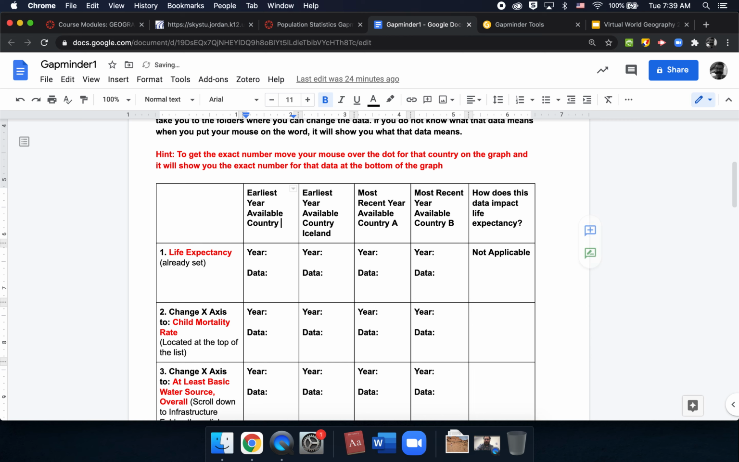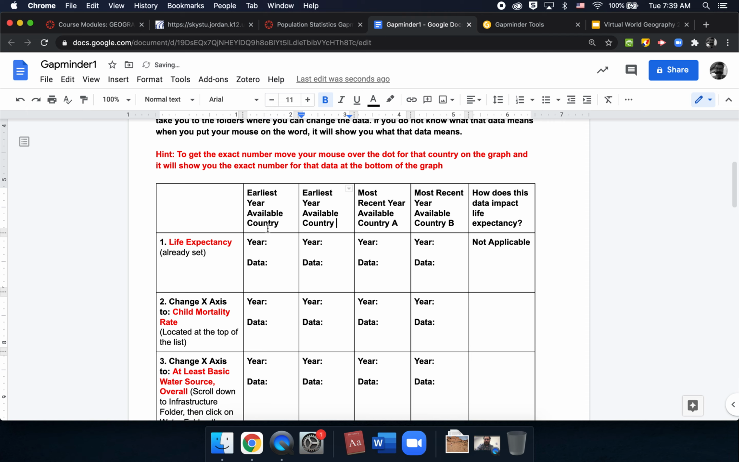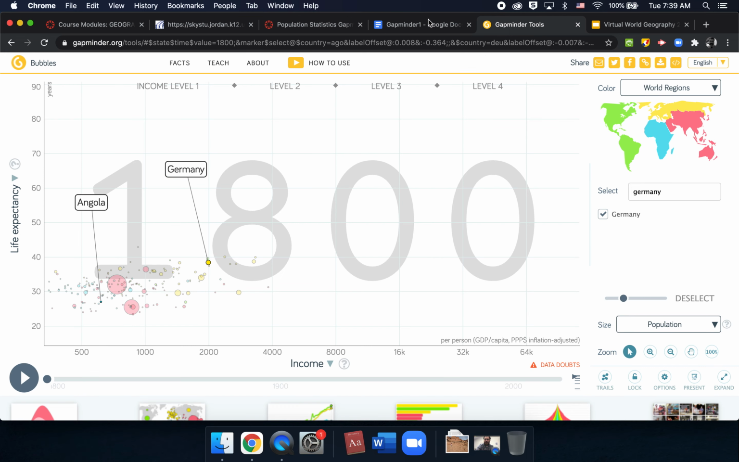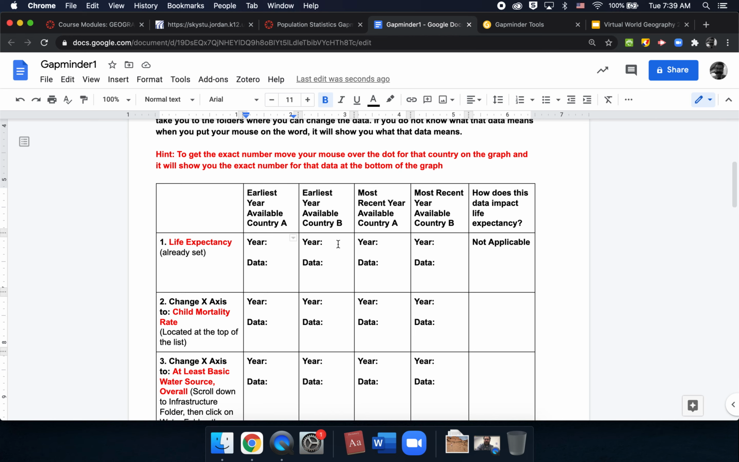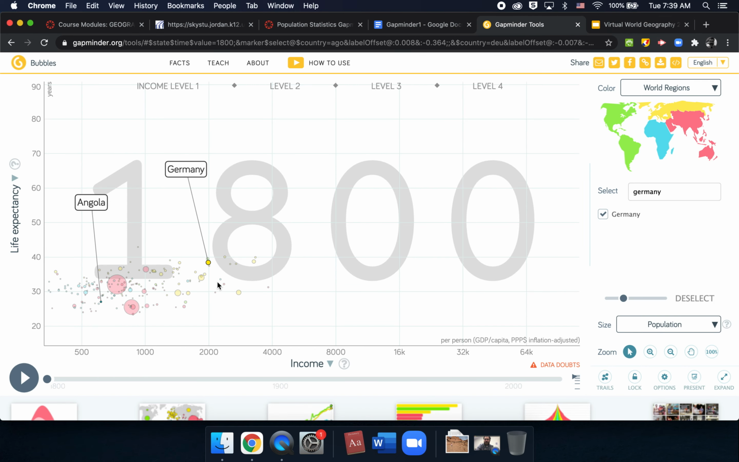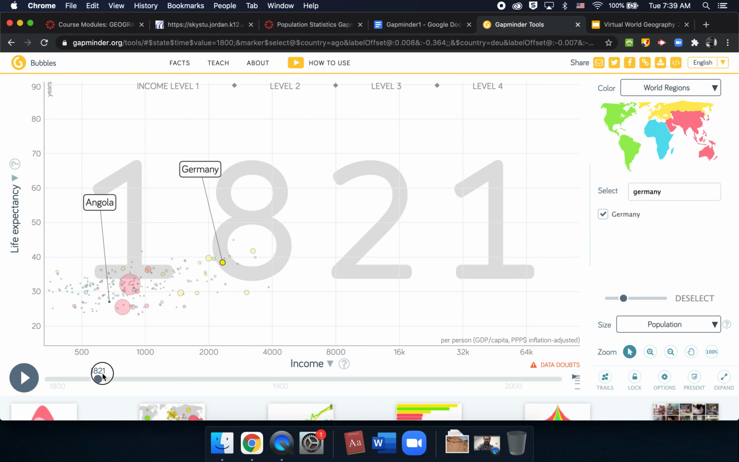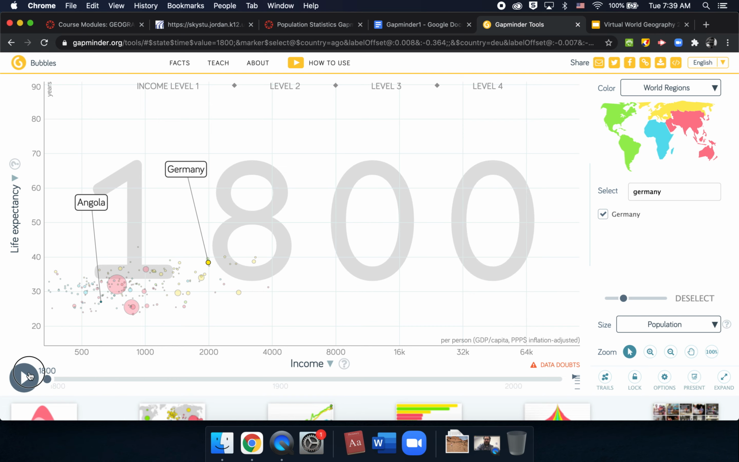All right, I'm going to delete this. So hopefully you guys didn't get that either. You can write whatever country and year is there if you want, but this is like country B, country A, right? So for me, that was Germany and Angola, right? So then I'd write the year the first data is available. The first year the data is available for Angola and Germany looks like 1800. But as I move it through, yeah, it's going to be 1800. That is the first date.